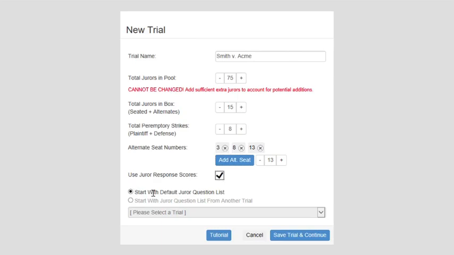And then the final option is start with default juror question list, or start with juror question list from another trial. This is the first time we've used it, so we are going to start with default juror question list because we don't have a pre-existing one. I would select this if, let's say, I am a civil attorney who pretty much only tries asbestos cases. And I've tried several asbestos cases, and I know I use the same jury selection strategy every time. So I know what the questions I'm going to ask are.